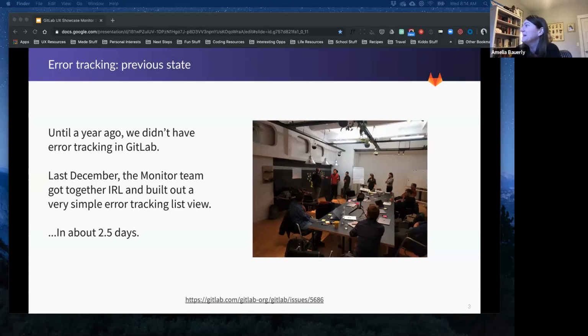Error tracking is relatively new in GitLab. A year ago, we didn't have any error tracking of any kind. But last December, the Monitor team gathered together in real life, which is shocking for GitLab, I know. But we did a number of facilitated design exercises together and built a simple version of error tracking in just a couple of days. And I've added the obligatory team working with Post-its picture in to prove that we were all there, and it really happened.